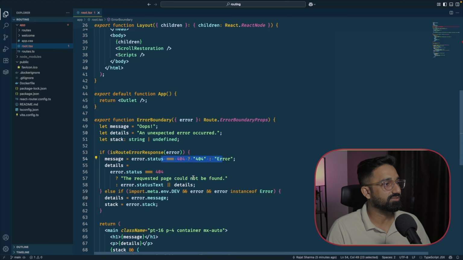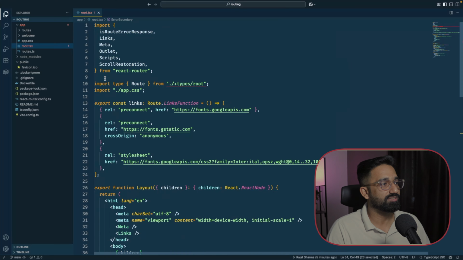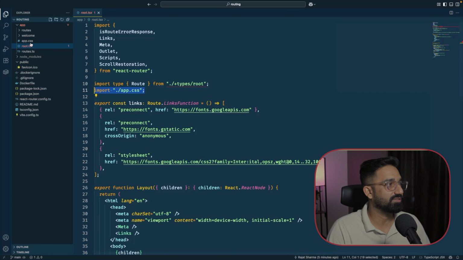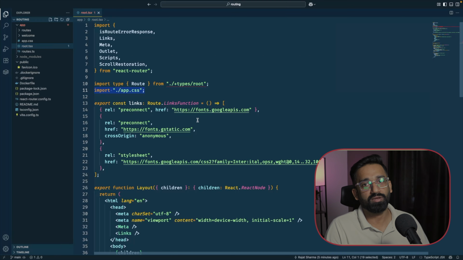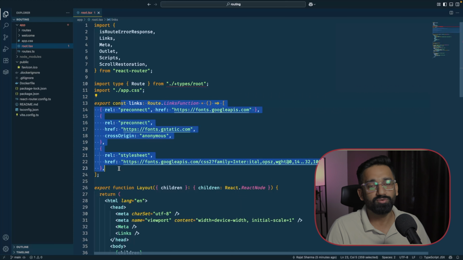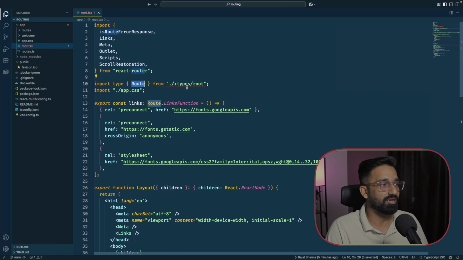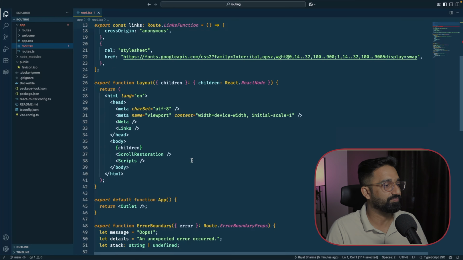And if we just check out the imports, one is app.css, that is the main CSS file that gets loaded where we have imported the Tailwind CSS. And these are the links for installing some font families that we can use from Google. And this route basically builds the route type that would be used internally by this application. From React Router, this is all the stuff that is being used here in links or meta. So we'll see this reference of meta down the line.